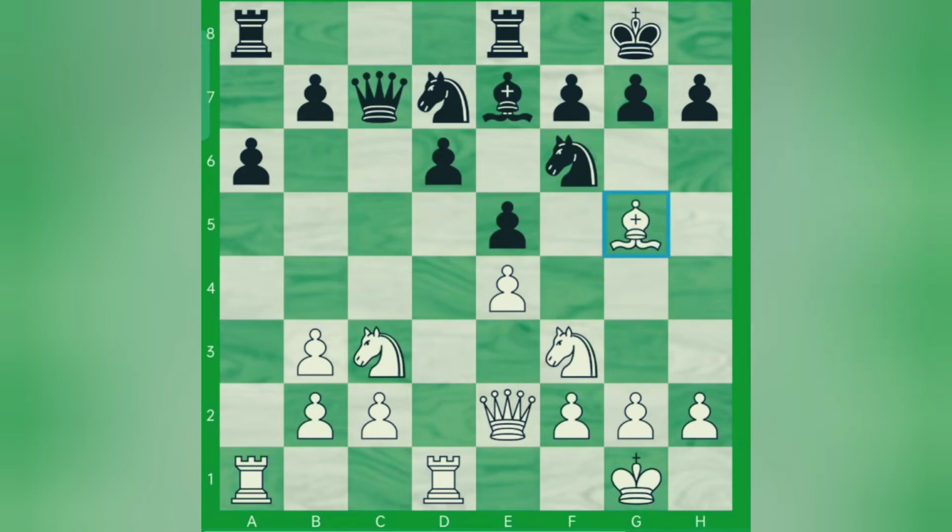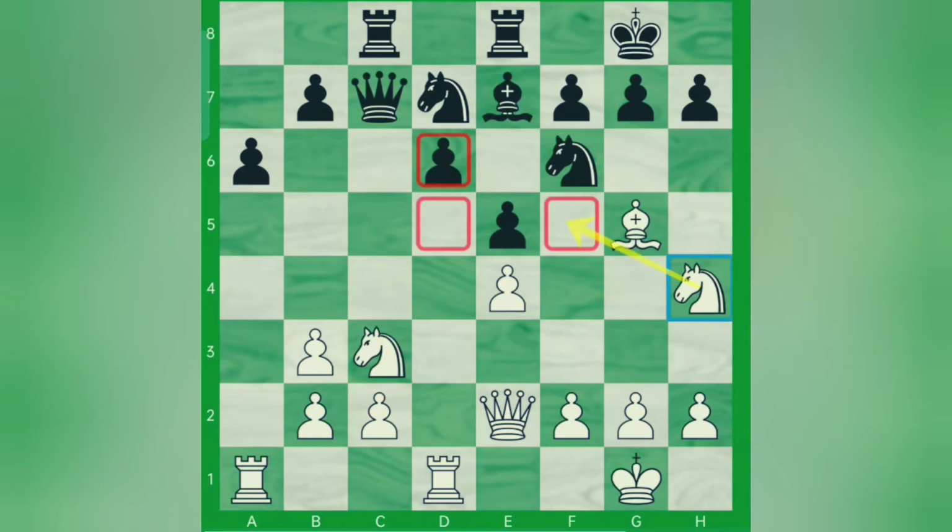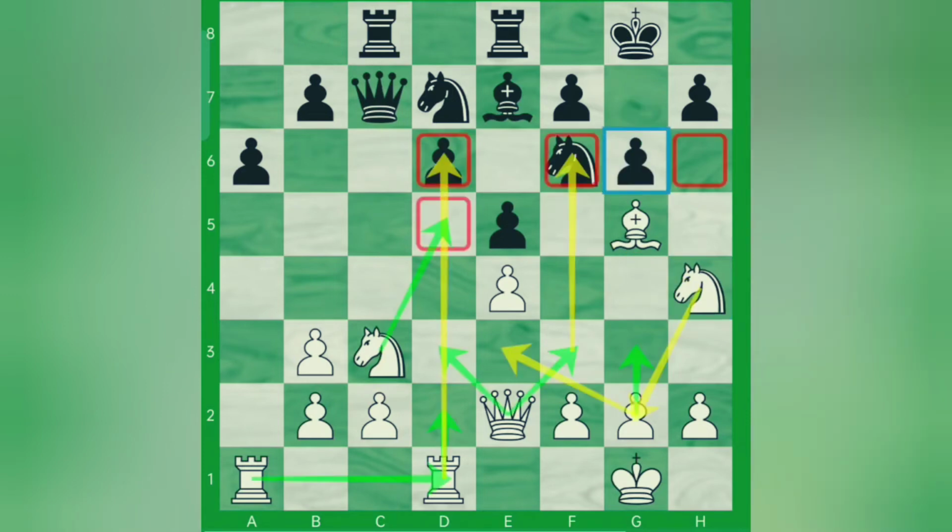Bishop g5. Rook a c8. Knight h4. g6. After this move, the position changed a little bit. After changes in the position, we should make corrections in our plan. When stable factors in the position, which are material and pawn structure, change, we should make corrections to our plan.